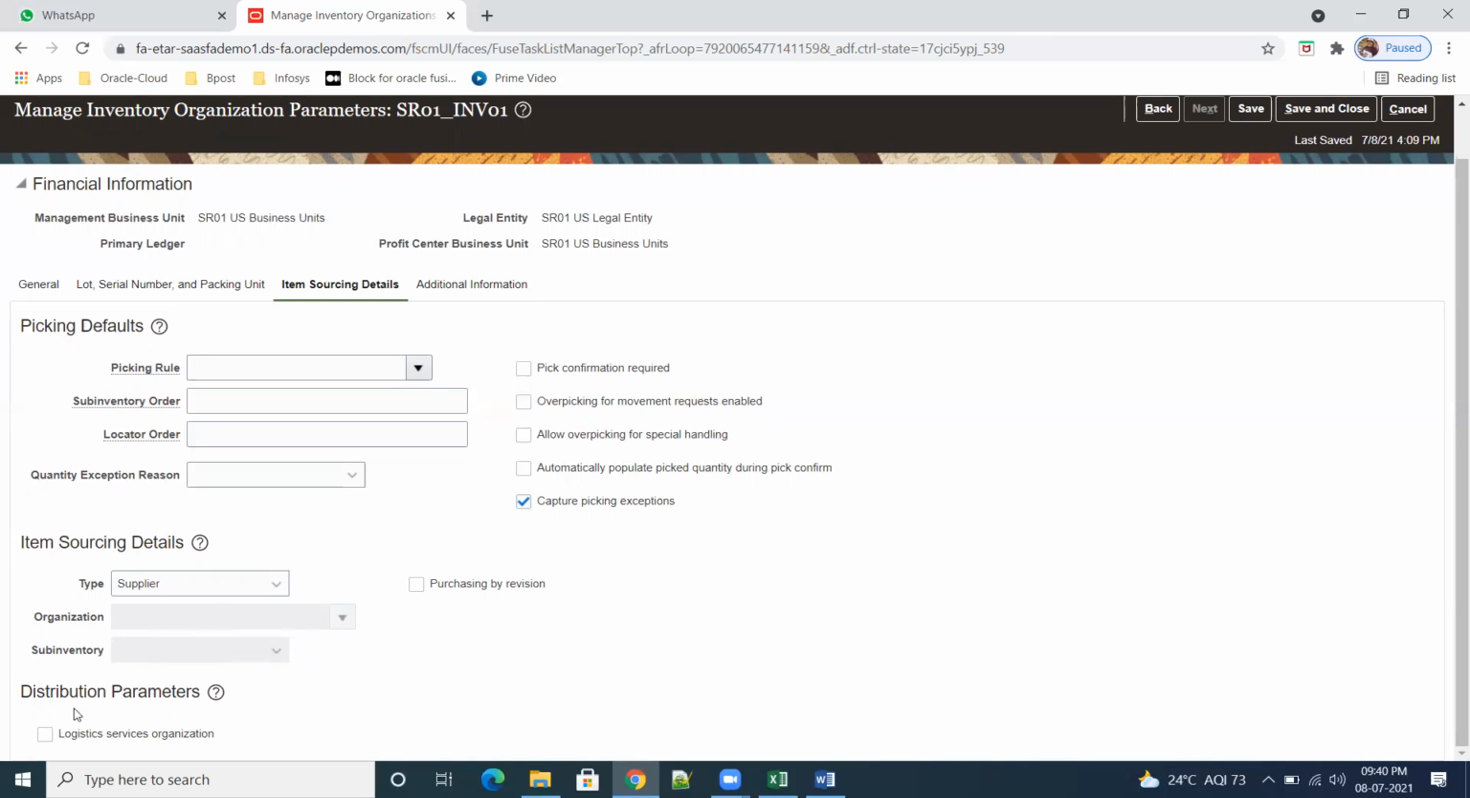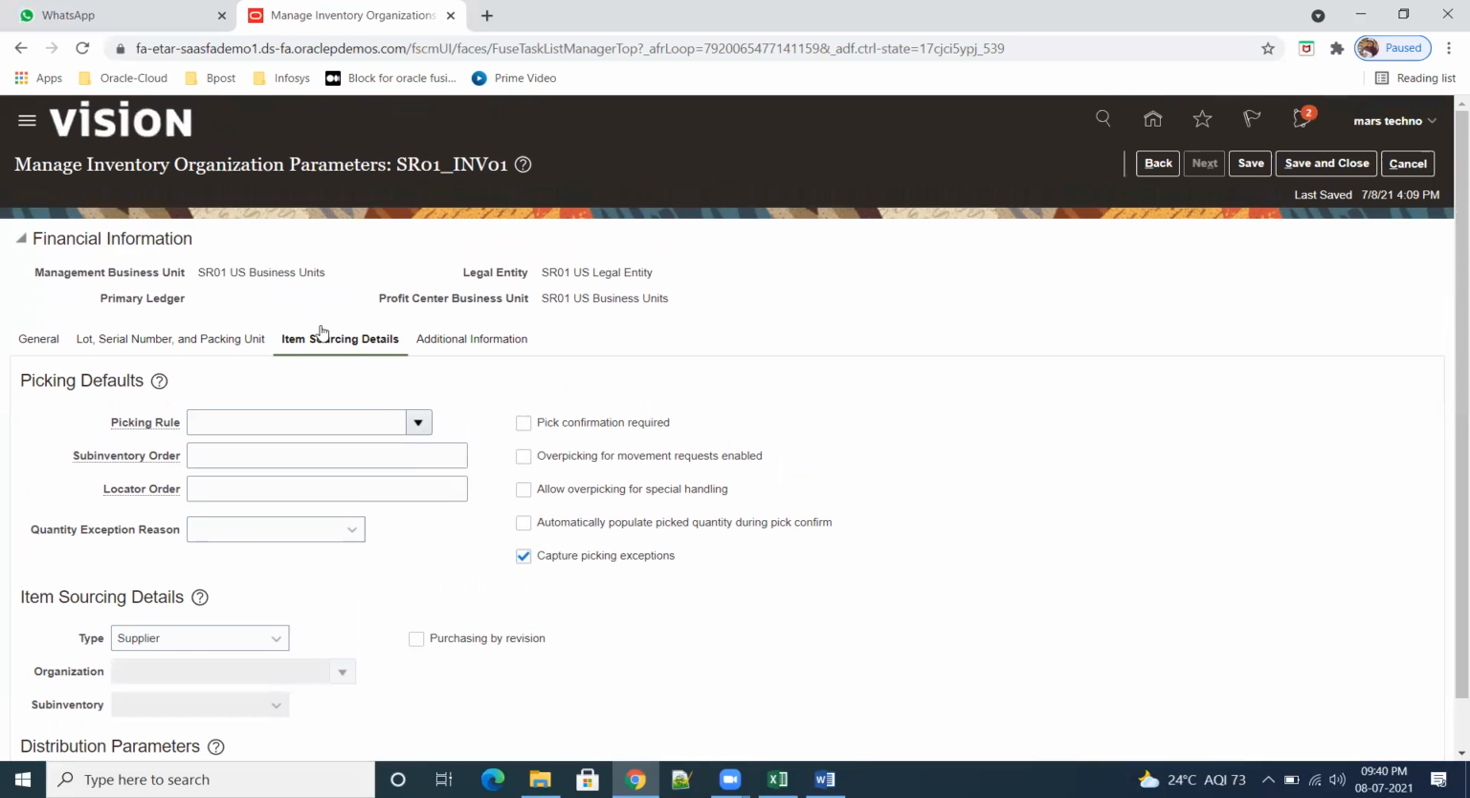Okay. And even these distribution parameters, these are logistics organization. We have transport management, manufacturing, internal inventory organizations, external inventory organizations. There are 4 to 5 concepts with the inventory organizations. So logistics means transport management. So when you have that logistics kind of organization, it has to act as a logistics organization. Then we need to enable the checkbox, or else not required. Okay. So this way you can create your inventory organization.